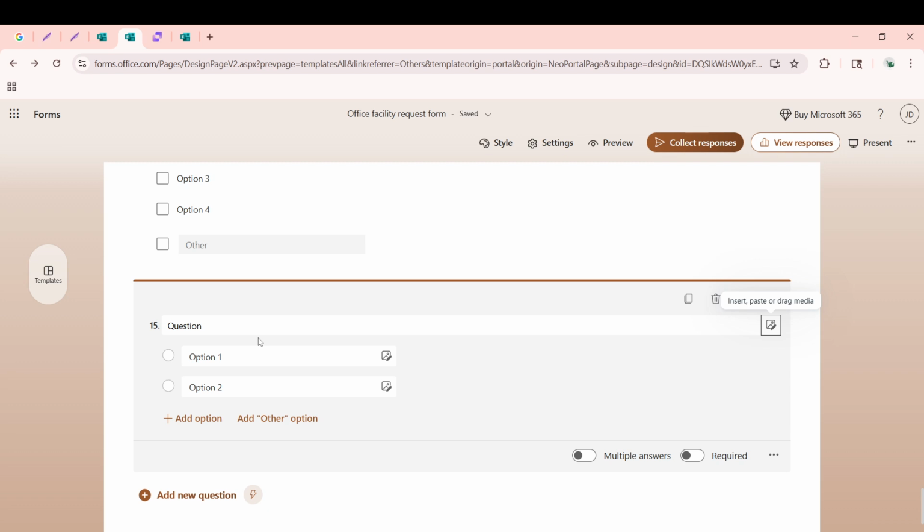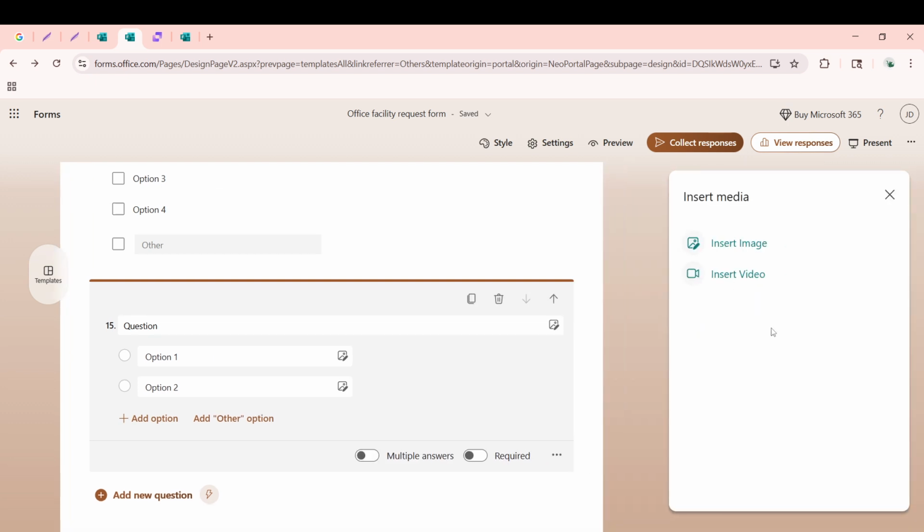Next, look for the Insert Media icon. This icon can be identified as a small picture on the right side of your question box. When you locate it, give it a click. This action will open up the Insert Media panel, bringing you closer to embedding your video content.